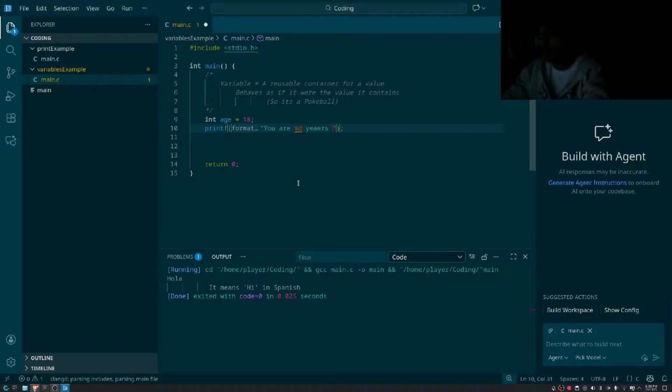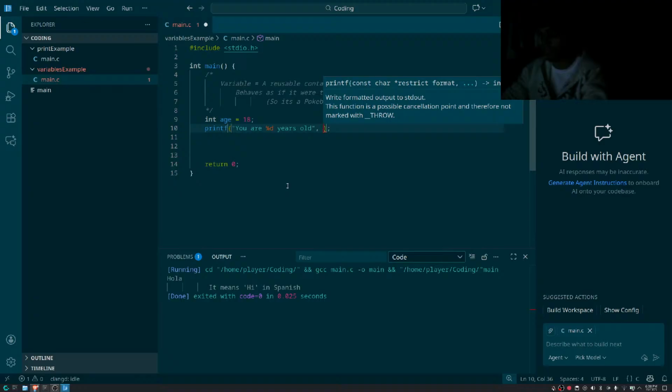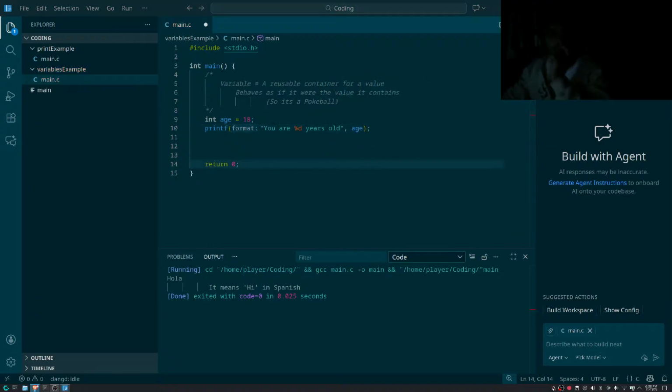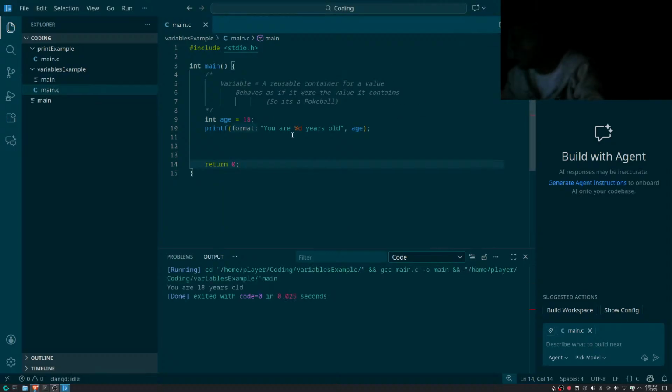Displaying an integer, we'll use d, meaning decimal, years old. Following the string of text, I will add a comma, then the variable I would like to insert, my variable age. Let's give it a test run. You are... What? Wait, how does it know that d is age? Oh, because I'm using it here.